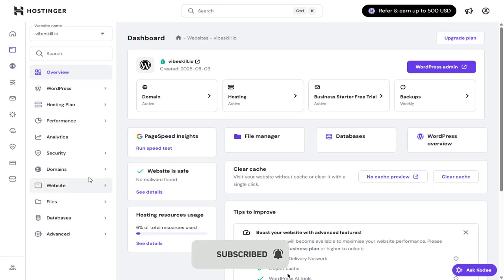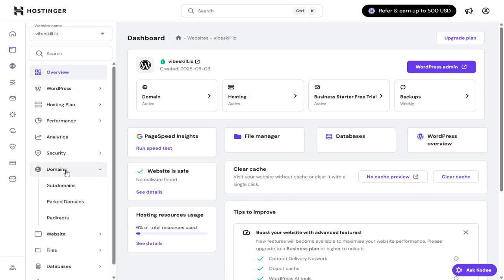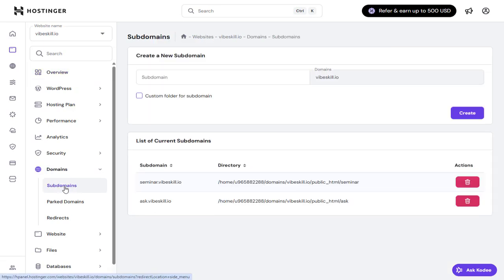Now, on the left-hand side, click on the Domains tab. And under that, select Subdomains. As you can see here, I currently have 2 subdomains on my account.